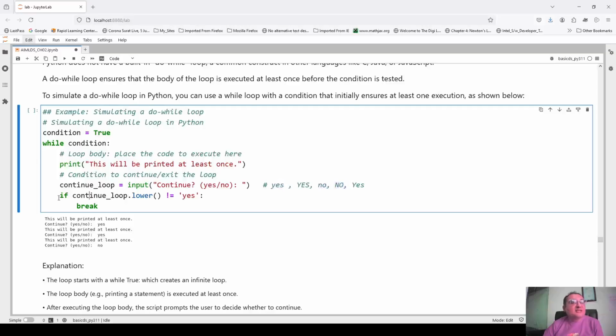So here you are checking the condition: if the lowercase version of this variable is not equal to yes. So you are comparing with not equal to yes. That means the user has entered either no or any other word which is not yes. Then if that is the condition, you provide a statement break, and in that case the loop will be broken.